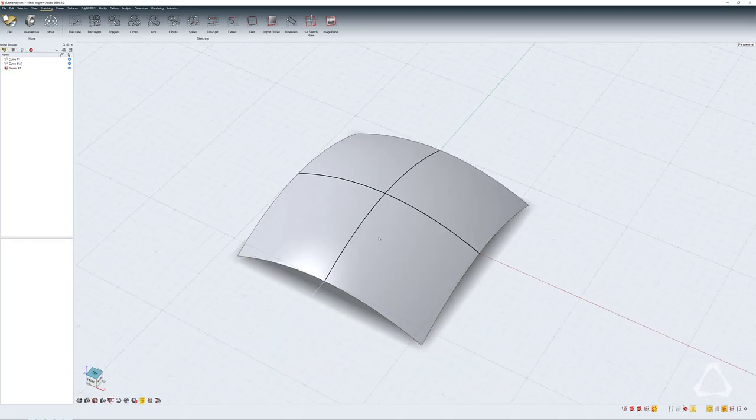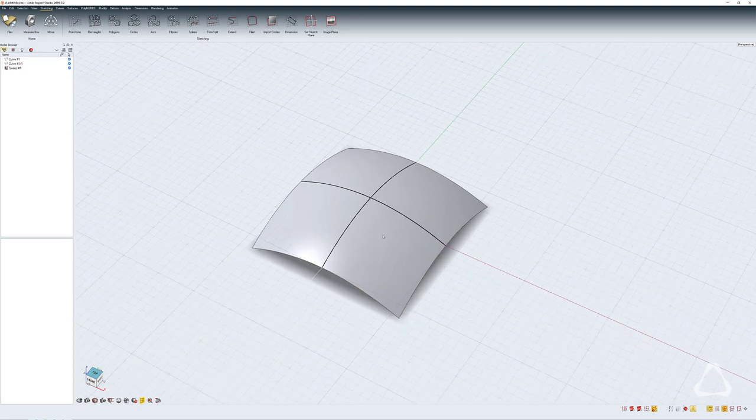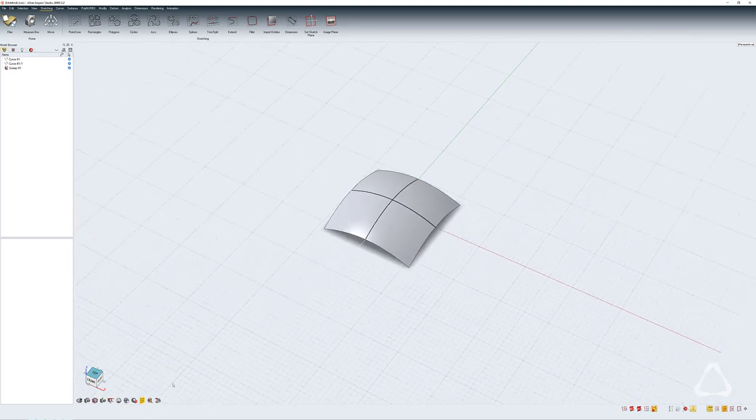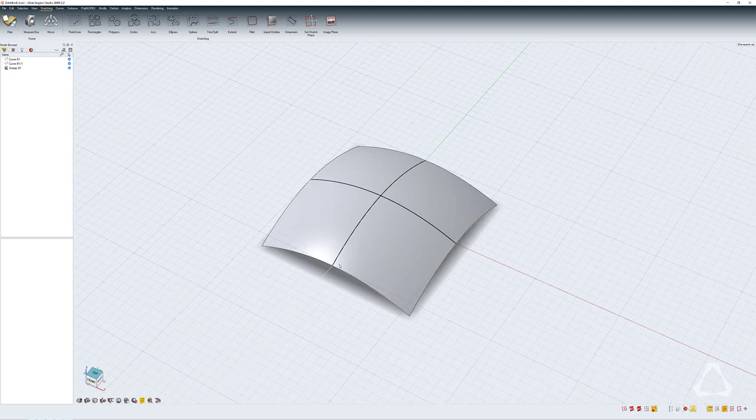Once we have this shape, I like to set a new home view that's slightly far away from the object. So I'm going to zoom out and hit control click on the home button. So this is my new home view. So whenever I hit home, I come back to this new view.